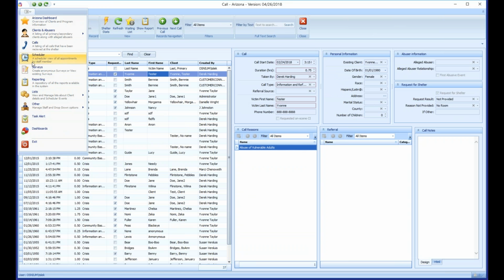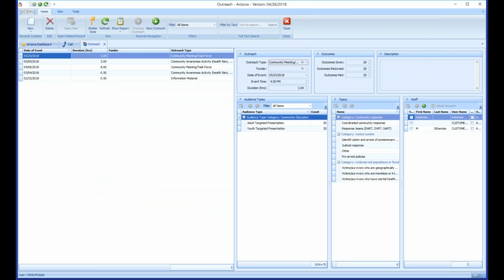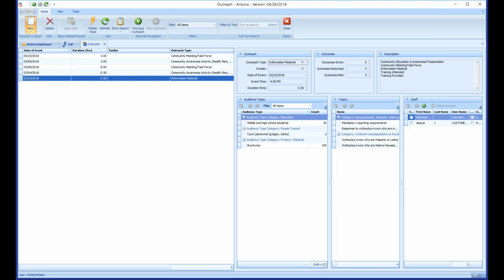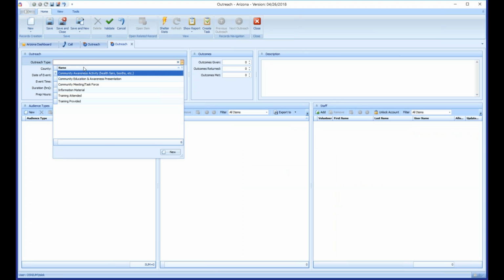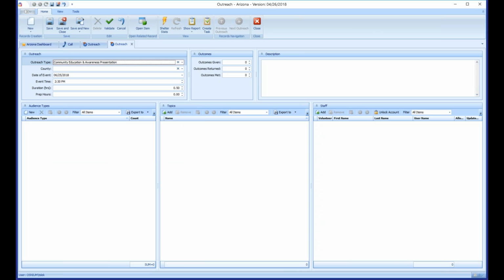The other option is we have under lists, we have scheduler events. So this is where I can add my administrative time if I'm doing any outreach. This is where I can go ahead and select those records. So right now I did under outreach, shows me a preview of all the records I have so far. I click on the new button and select outreach, and then this will open up new outreach records. So I can select what type of outreach I was providing. So community awareness, community meeting, information material, it was a training. So I can select one of these options here, select the county, time of the event and date of the event and the duration and how many prep hours were involved.